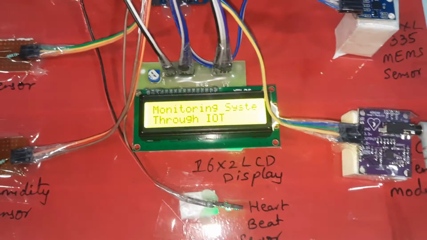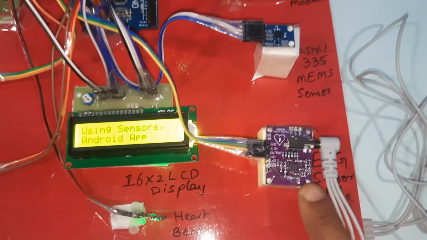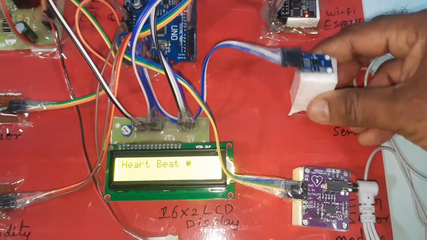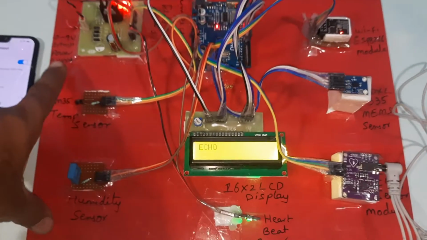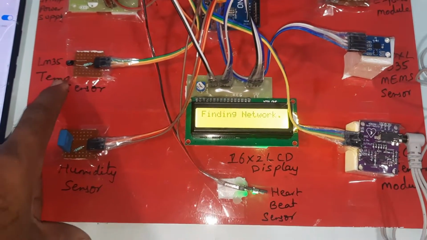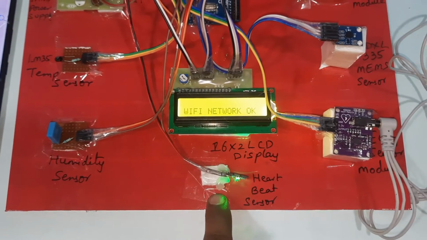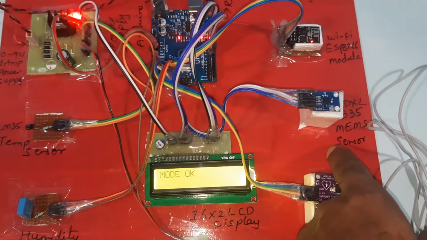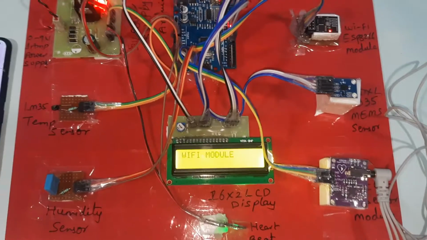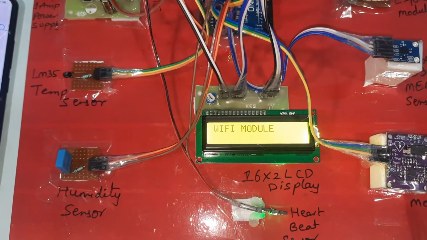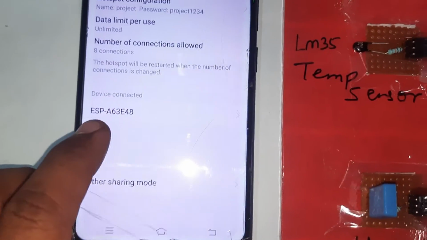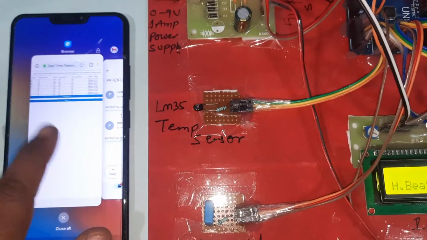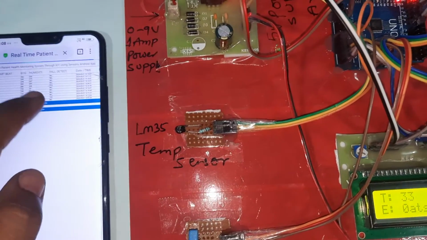Real time patient health monitoring: heartbeat sensor, ECG sensor, fault detection sensor, and ESP8266 module. Once again, power supply module, LM35 temperature sensor, humidity sensor, heartbeat sensor, ECG sensor, ADXL335, and Wi-Fi ESP8266 module. Once the Wi-Fi is connected, it will show Wi-Fi connected, and the Wi-Fi device ESP8266 module. And we can see the data on the main screen.